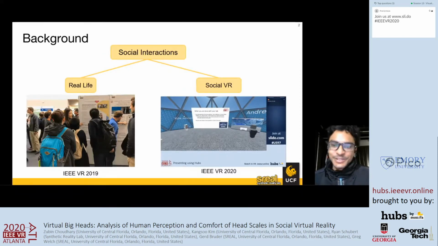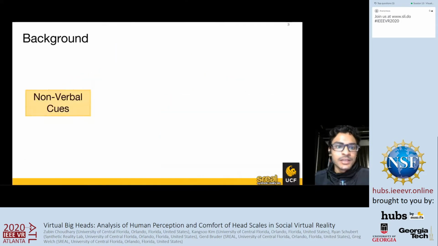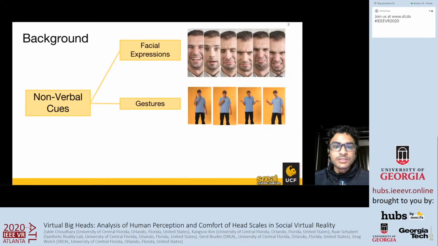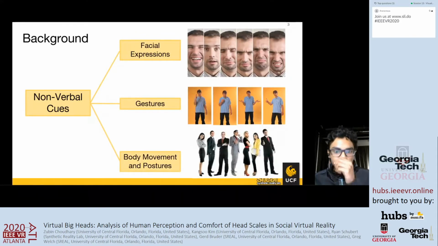Most of you must be familiar with Mozilla Hubs, which is a social VR platform IEEE has used to hold the conference. In these social interactions, nonverbal cues are extremely important. They exchange information where verbal cues generally don't. They could be facial expressions, gestures, body movement, and postures.